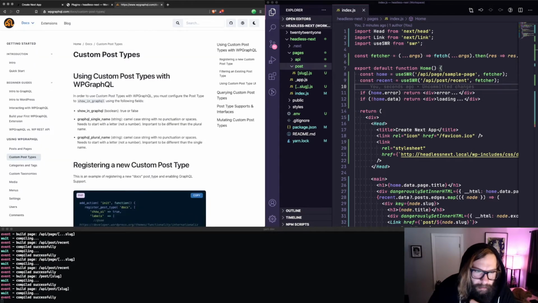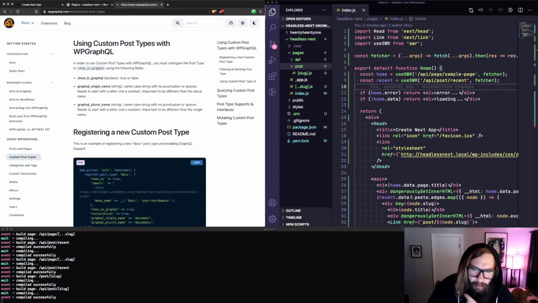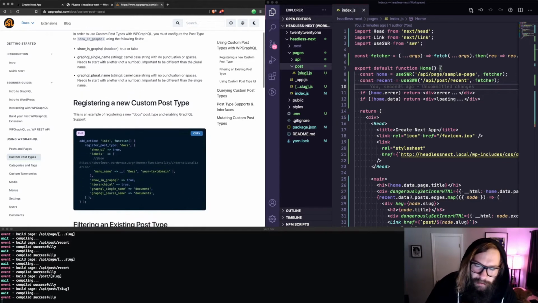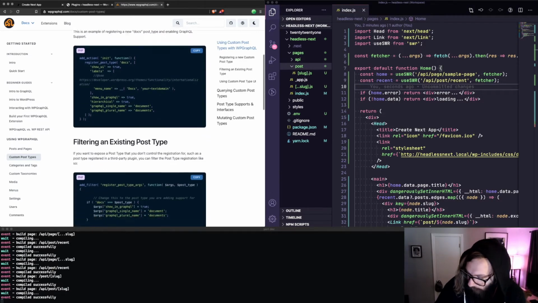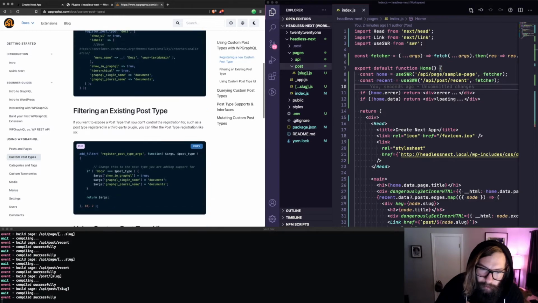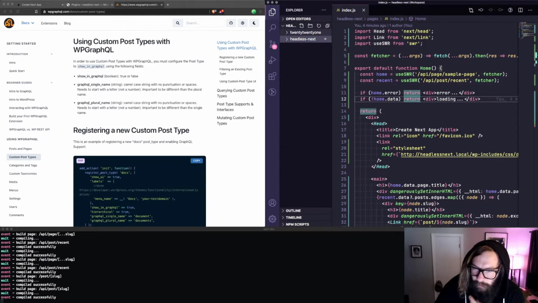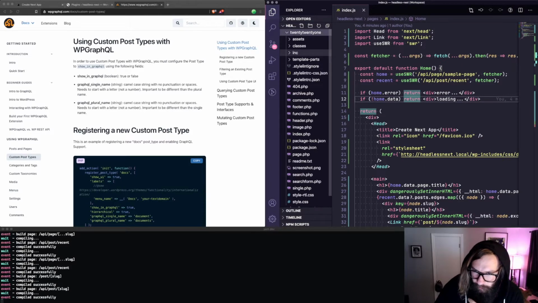Within the docs, there's a very specific way within the WordPress theme that we need to essentially A, create the custom post type, and then B, send that custom post type to WPGraphQL to essentially index and add to the GraphQL endpoint. So let's just get started doing that. The first thing that we need to do is create a custom post type.